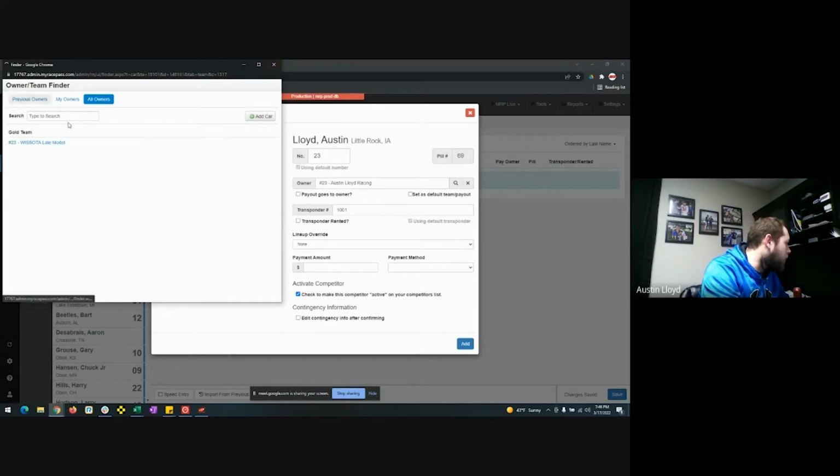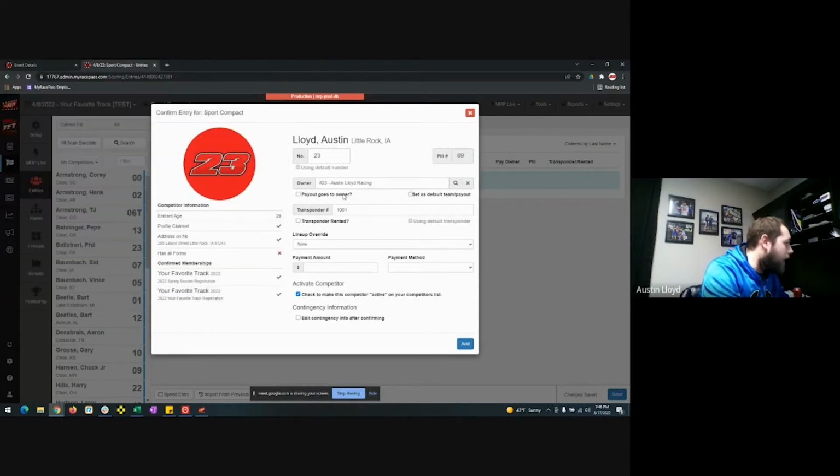So there we go. Beyond that, there are a couple of other options in here, and I'm actually going to bring up a different entry screen too from a WISSOTA sanctioned track so you can see all of the stuff that Callie is serious about in here as well. But before we get there, lineup override exists here.